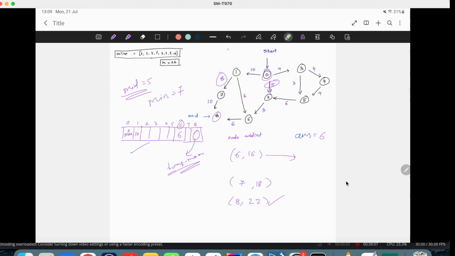Okay, I hope we will keep on doing the same operations. So this Dijkstra's algorithm we will keep on performing for all the different mid values that we are getting, and this way we can solve this question. Okay, I hope you get the idea.